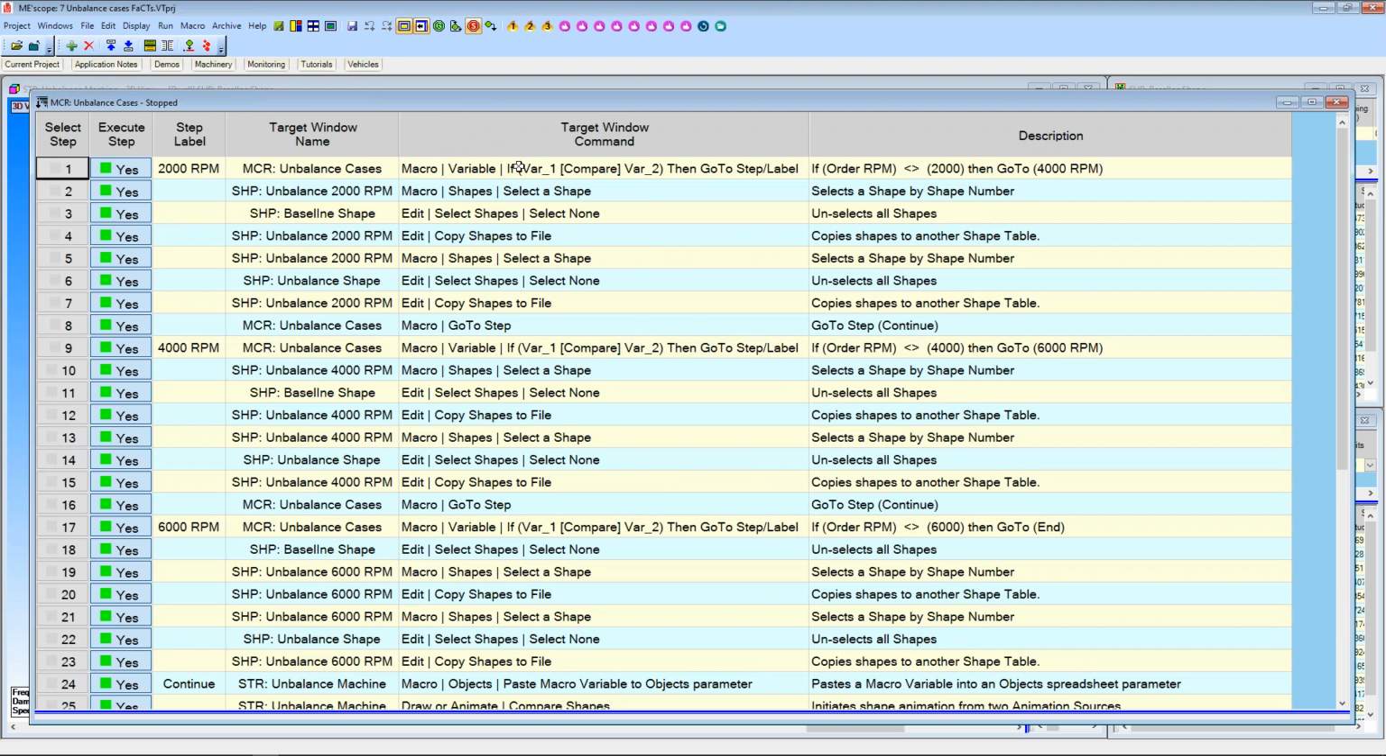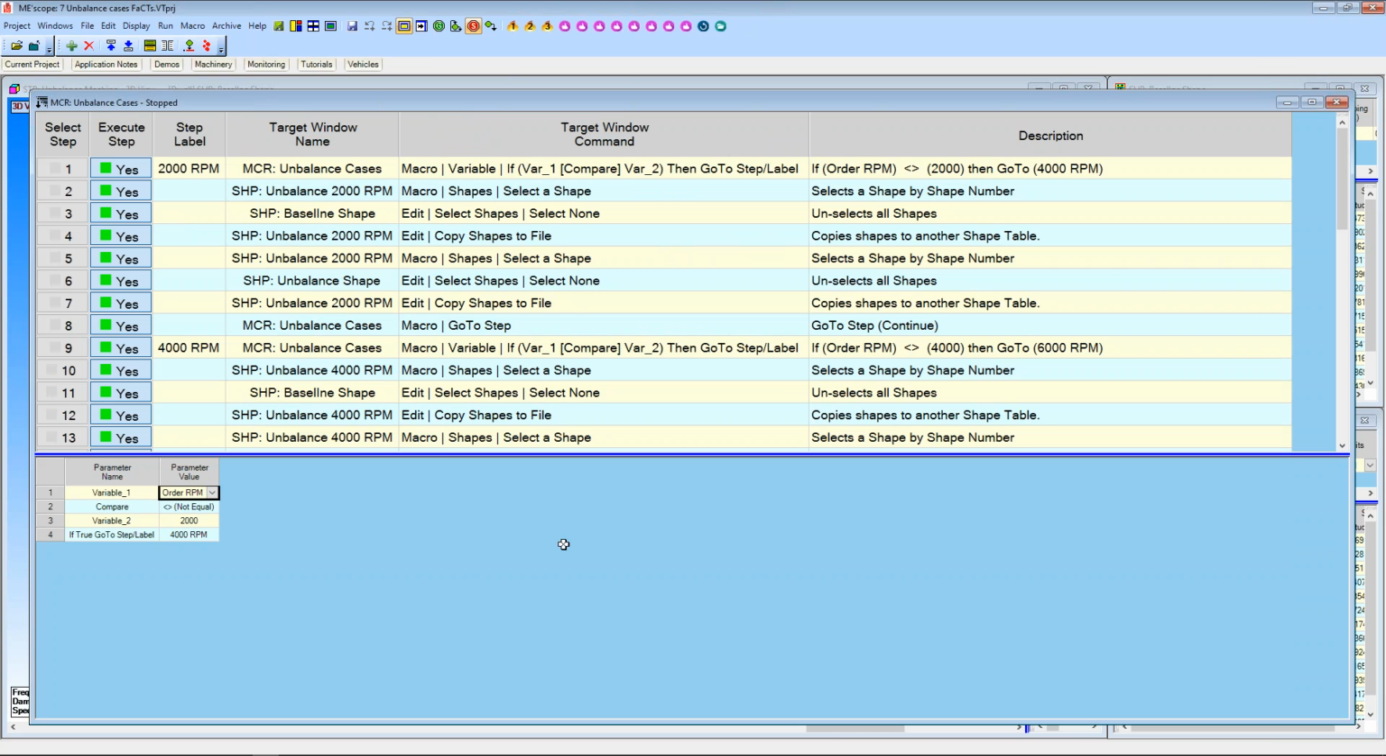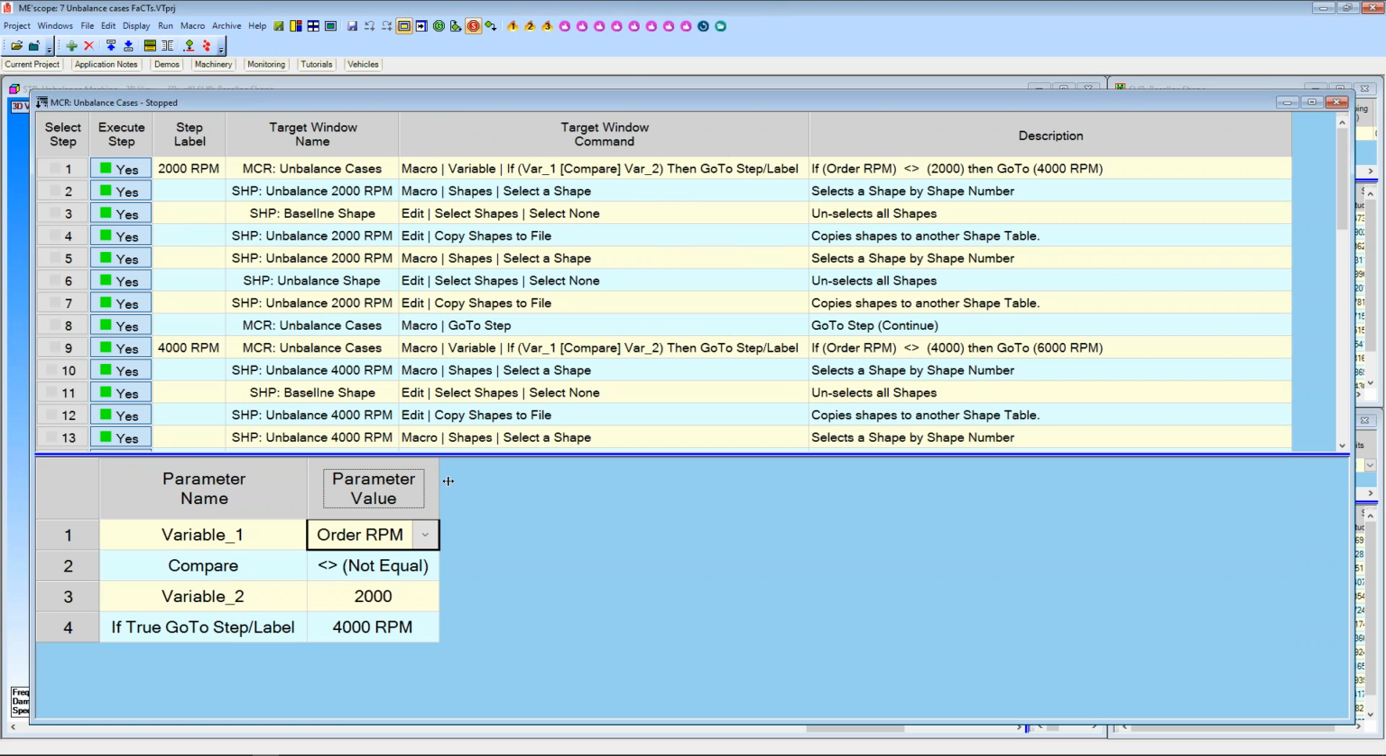All right, the first command that is executing is right in this macro itself. I'm executing it here, and it's a rather complicated command because it's a logical command. It says if order RPM is not equal to 2,000, then go to 4,000. So what this thing is doing is jumping to the first order, then the second order, or the third order.